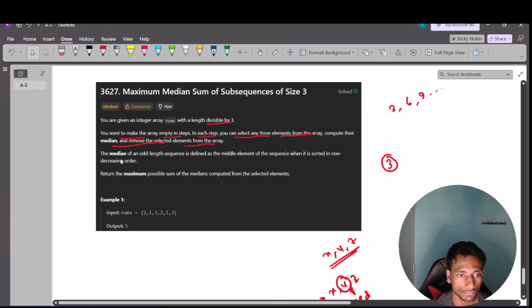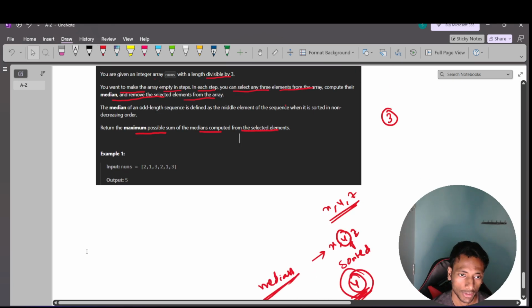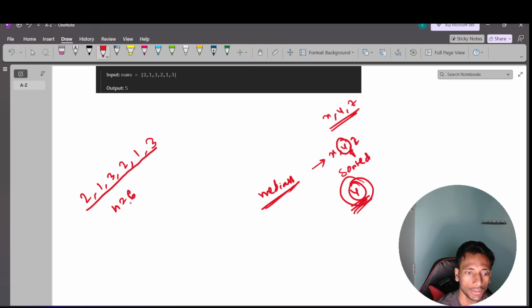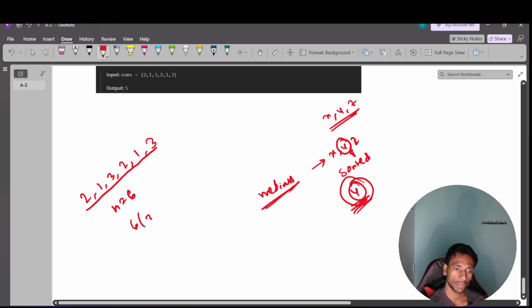Now we have to return the maximum possible sum of the medians computed from the selected elements. Suppose in this example 1, our input array is 2 1 3 2 1 3. Now what is the length? Here n is equal to 6. So how many operations do I have to do? 2 times, because in each step I can remove only 3 elements. So I require 2 steps, right?